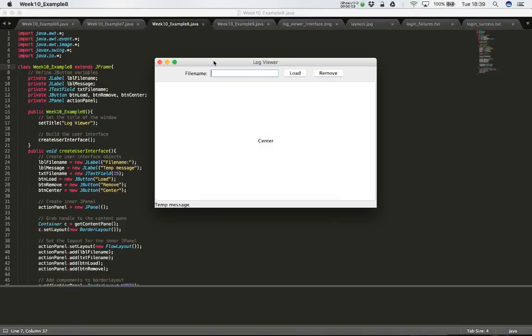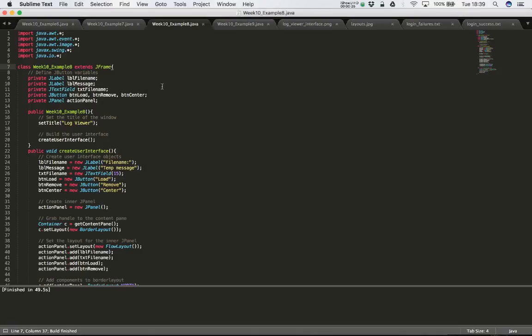In this video, we're going to begin to add some of the functionality behind the user interface components that we have. We'll also replace the center button with our JList and add some data to the list as well to make sure that that works. So let's start to add some functionality.